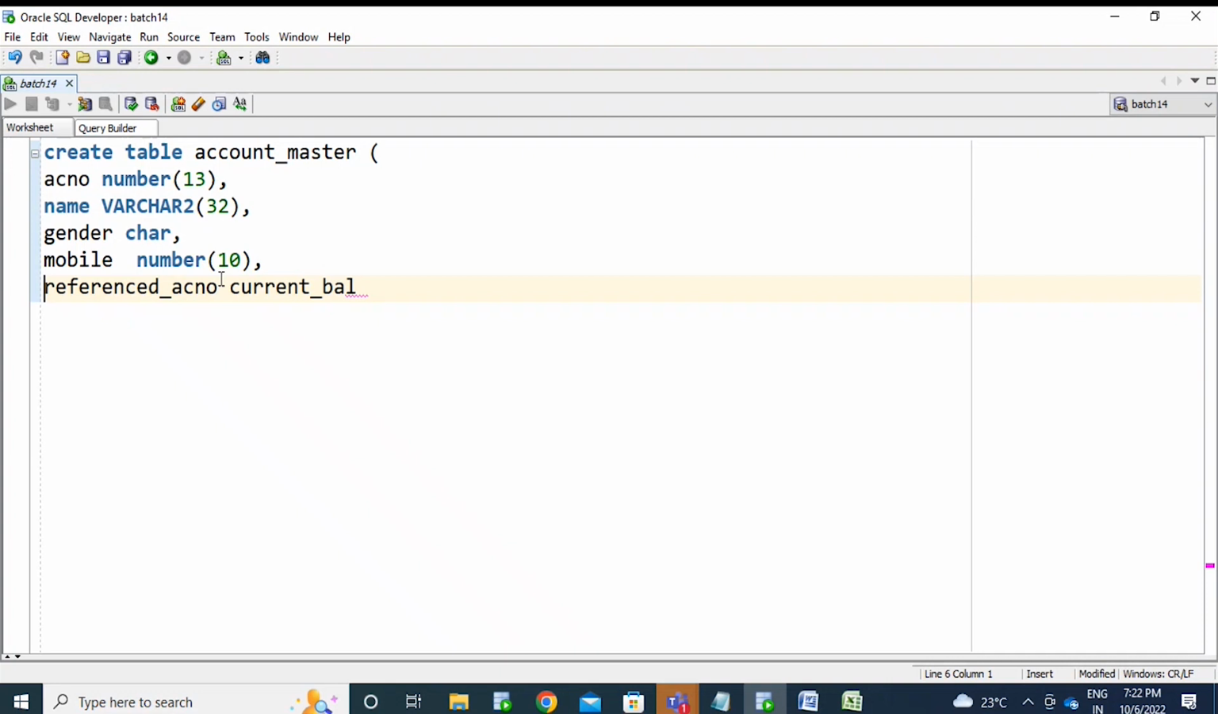Okay, and the reference account number. In the olden days, in native places like Gramina Bank or Andhra Bank, if you wanted to open an account in a particular branch, an existing account holder needed to refer you, saying this is my relative or my friend, a known person. Only then could the bank manager approve your account opening. We call that the reference account number. You need to be referred by someone to join our bank, and that you need to mention as a number.